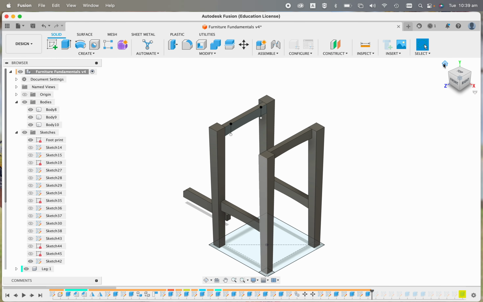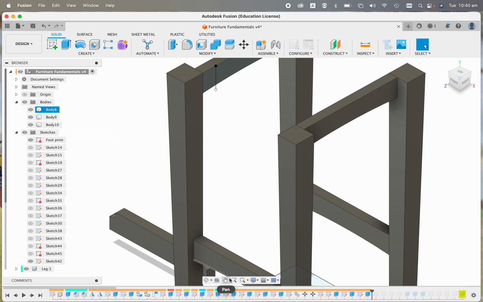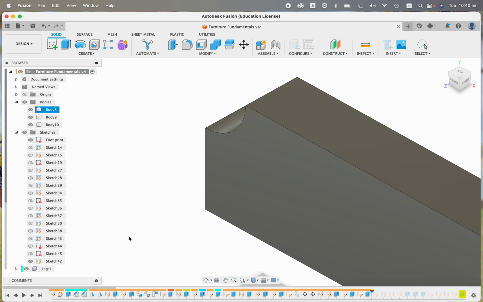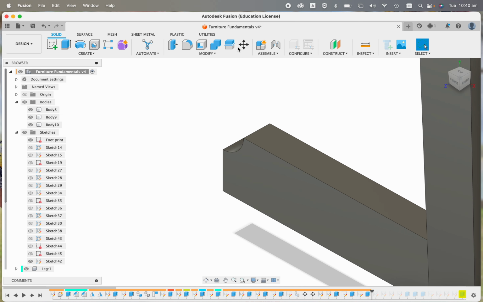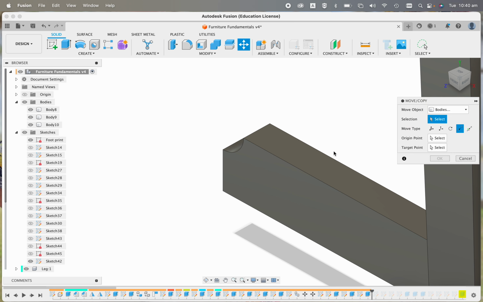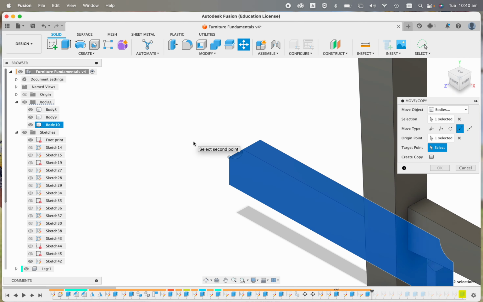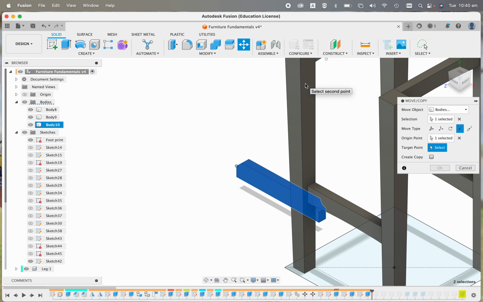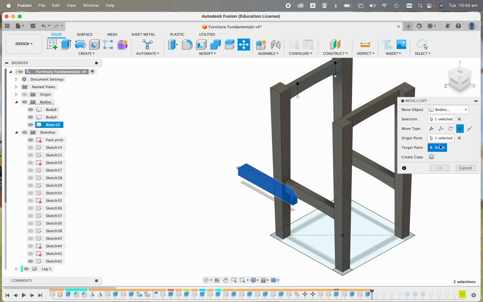Let's send it all home for a second. Okay, let me zoom in for you. That magic point there is the bit we need to move. Okay, so let us go move. We're going to move bodies, select the body, click on that, should go blue. Move type, point to point, and origin point will be there. Make sure it's just that one dot. Okay, now we're up to the target point, and we've got to create copy, which will probably turn off target point. Create copy. Yes, turn target point back on.